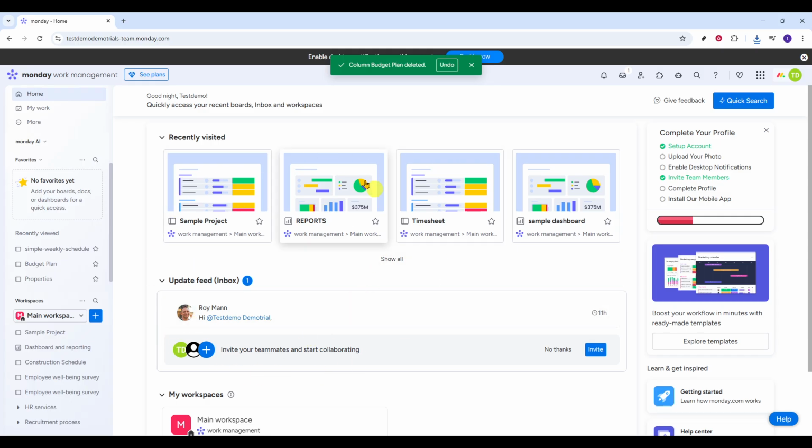First, head to your Monday.com home. From there, open the board where you want to see information coming in from another board. I'll use a sample project board, but this can be any board you manage work from.